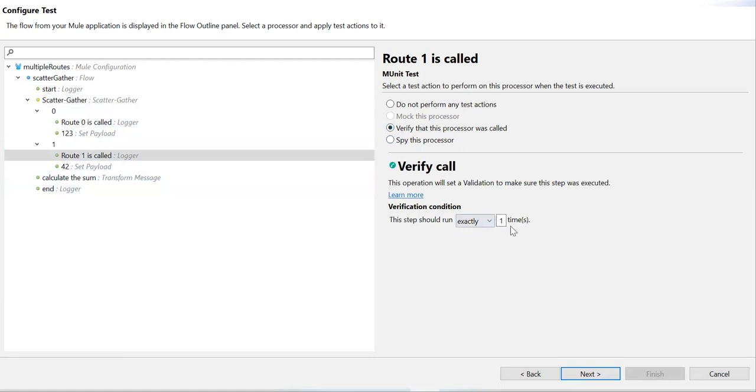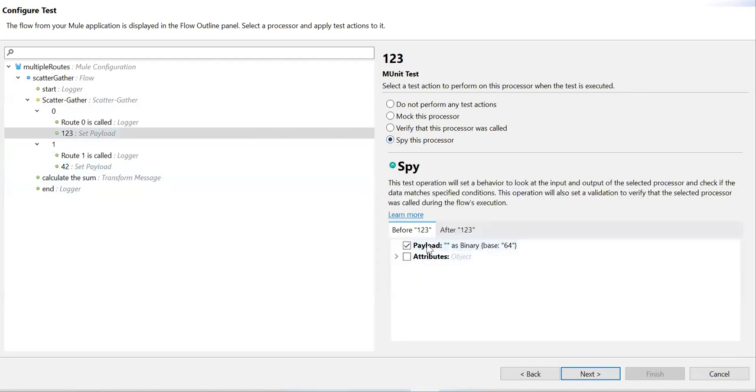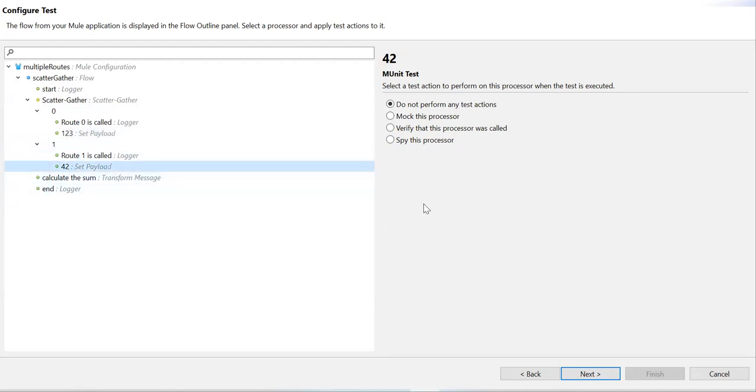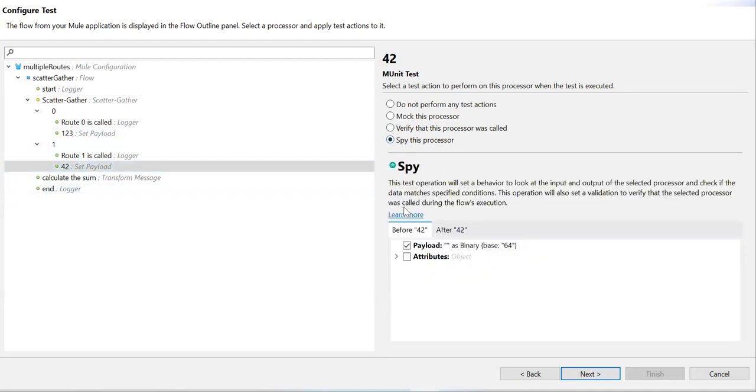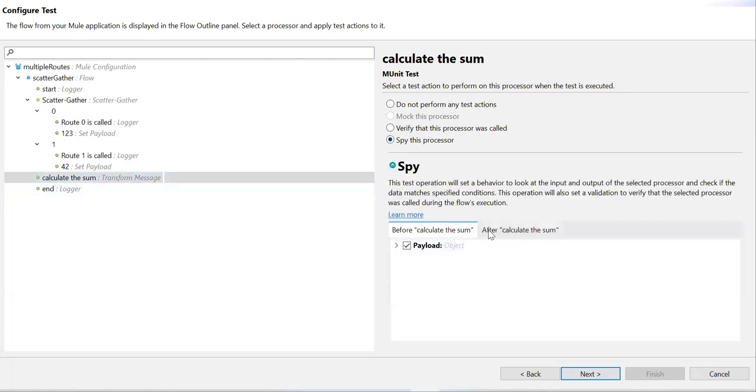Check whether this is executed or not. 123, we'll put a spy on before and after, it has to be 123. Okay, now 42, on that one also we'll say spy, before and after. I am expecting 42. Then calculate the sum. I wanted to check, after calculate, it has to be 165, not before. Okay. Now this is what I want.